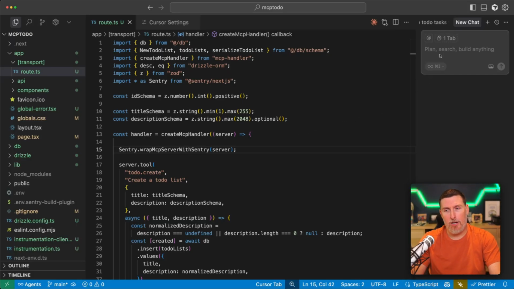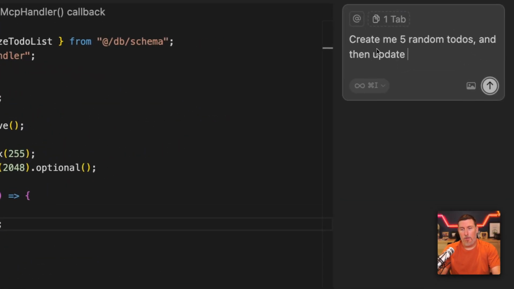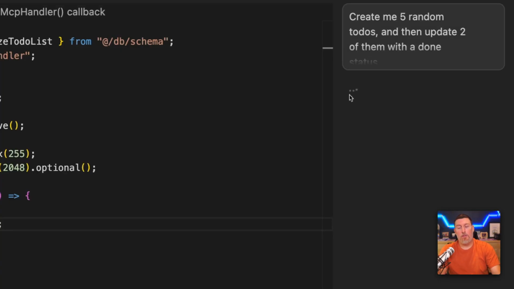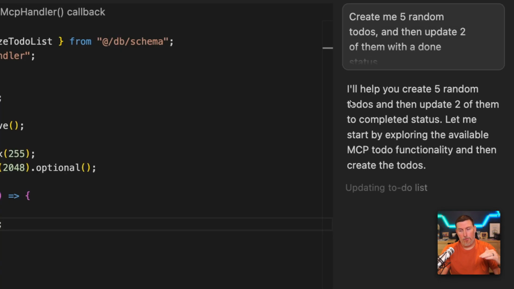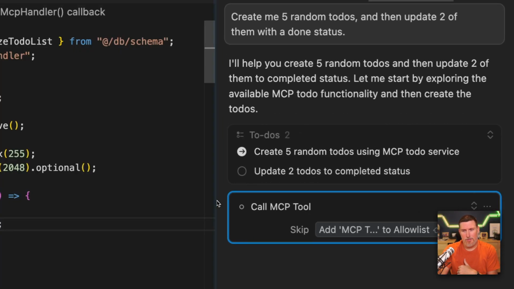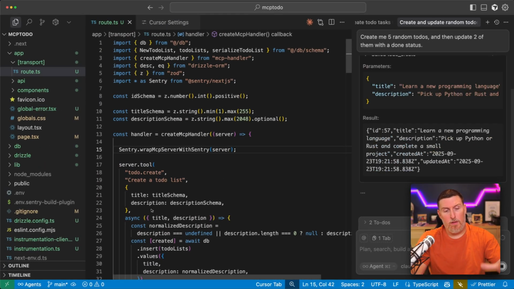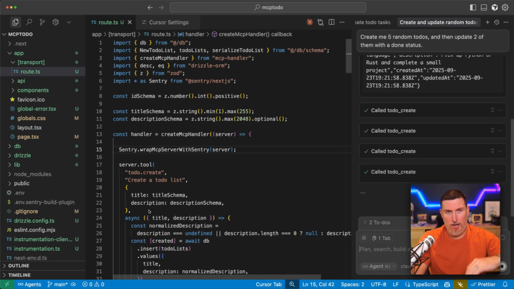So now I can come up here and say something like, create me 5 random to-dos and then update 2 of them with a done status. What this is going to do is go out and call those individual tools using Cursor. First, it's going to create its own to-do inside of a to-do. We're going to let this run, and it's going to make these calls. Each one of these calls is interfacing with the database behind the scenes.